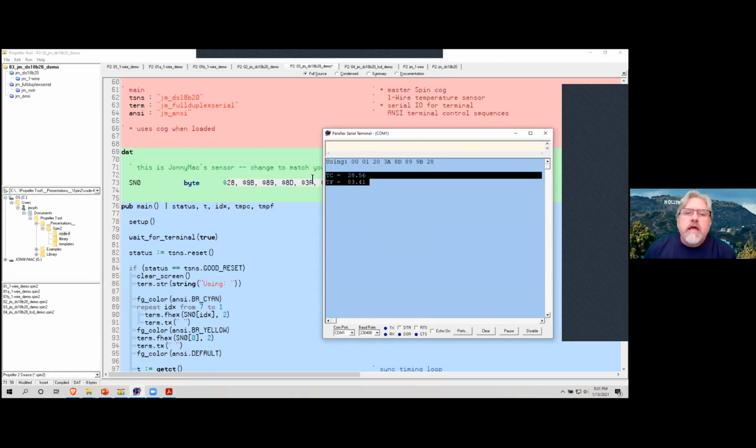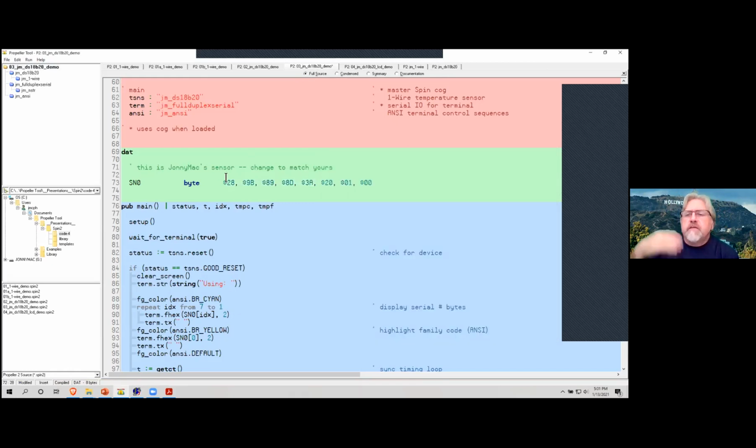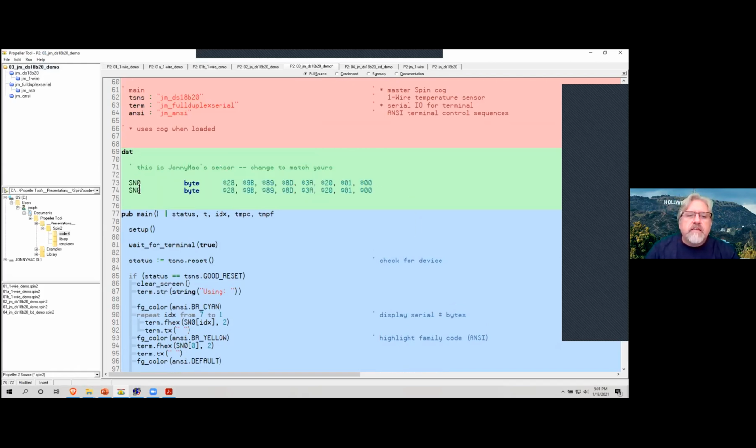So if we were going to do multiple serial numbers, we would make a copy of this and call this SN1, and we would put that serial number here. And then anytime we wanted to address a specific serial number, we would just send it that number.